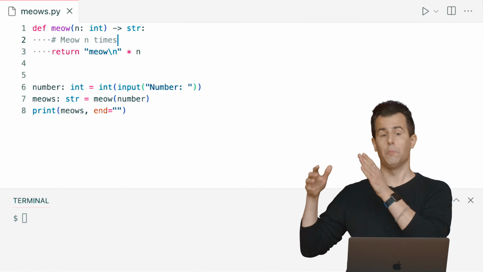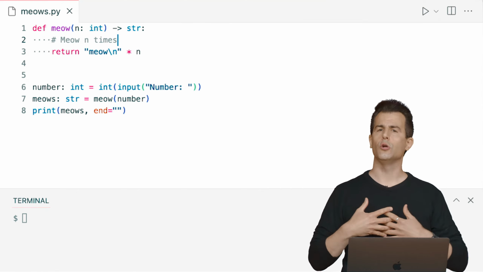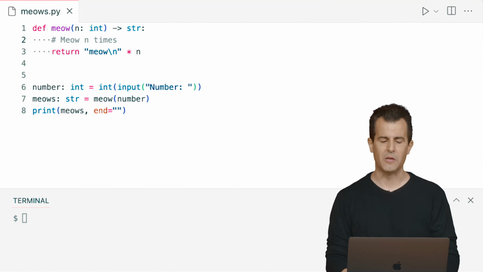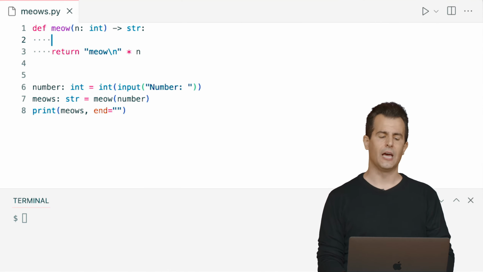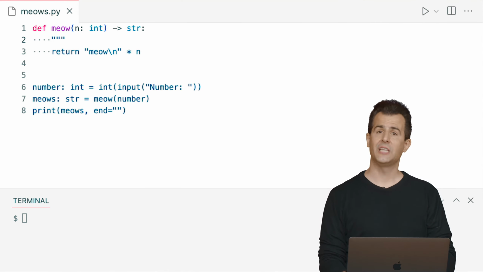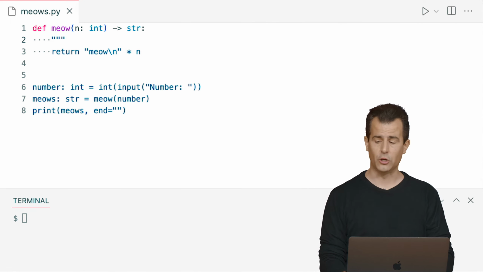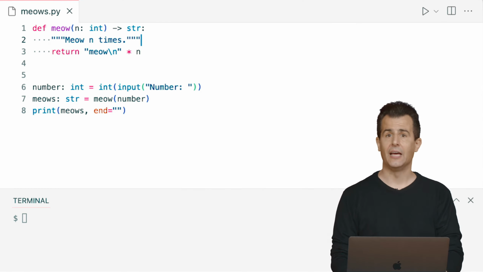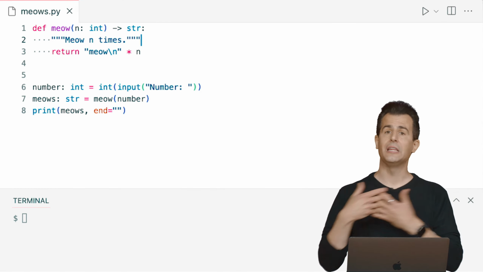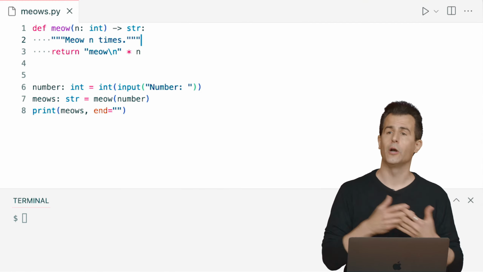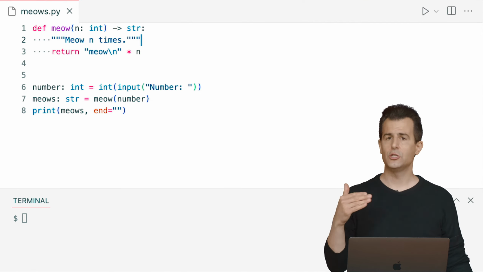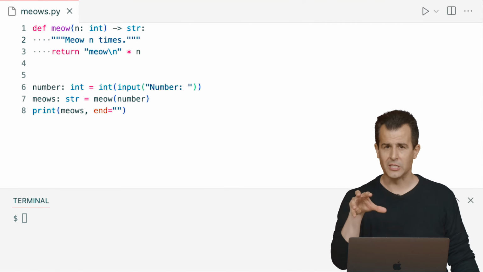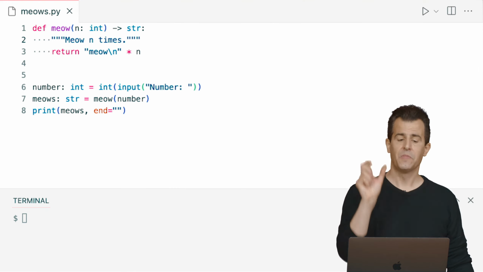a function, like meow in this case, you don't use regular inline comments, so to speak. You use this syntax instead. You use triple quotation marks, either double or single. Then you write out your comment, meow n times, and then you write the same again at the end. So either 3 double quotes at the start and the end, or 3 single quotes at the start and the end.